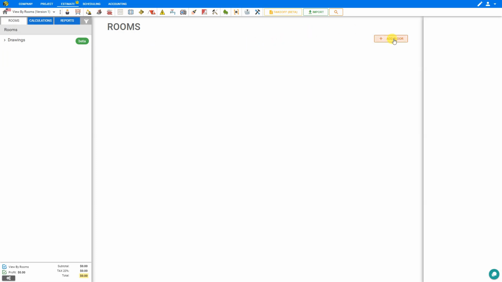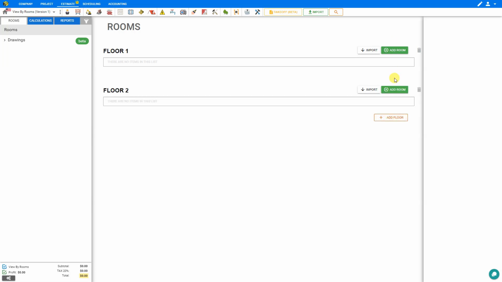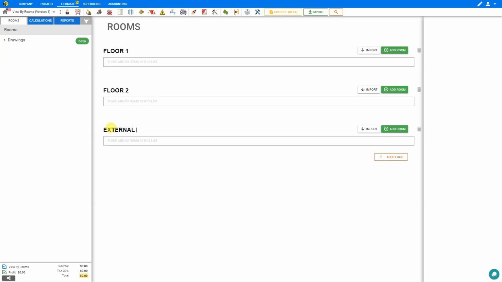So if we click the plus add floor button here, it adds a first floor, and click again to add a second floor. But despite these titles, you shouldn't feel restricted to only adding levels of a building. You can use the add floor button to add a floor, and then rather than assigning this to a floor, assign it to an outbuilding. So let's highlight the title of this one, and let's say, for example, we'll assign this to an external garage.